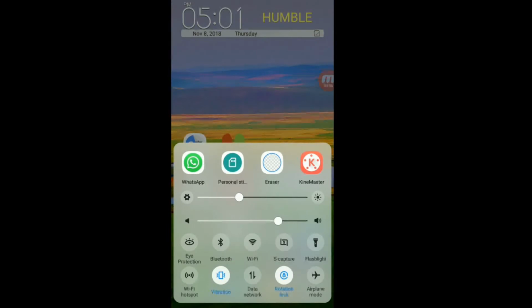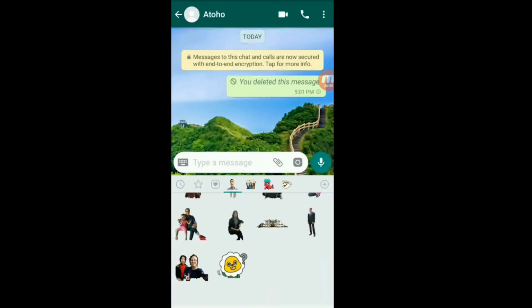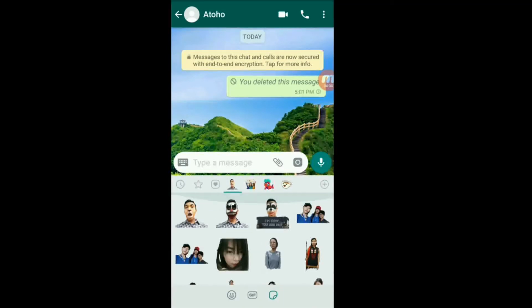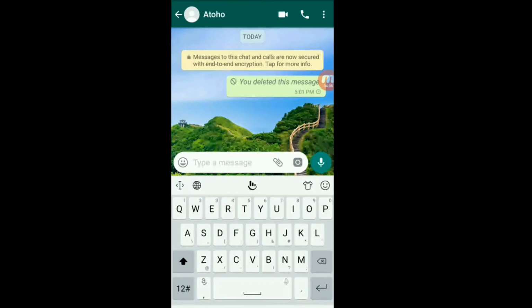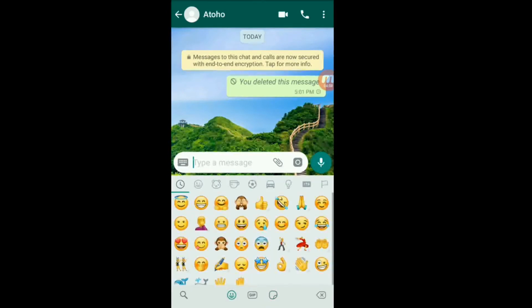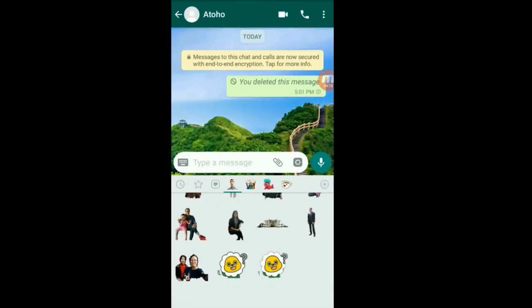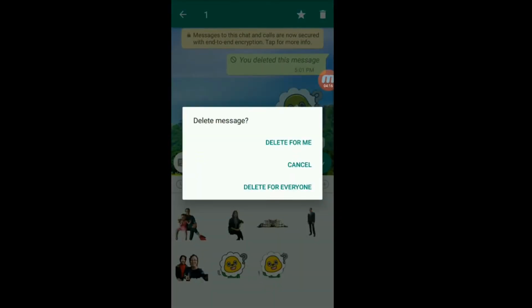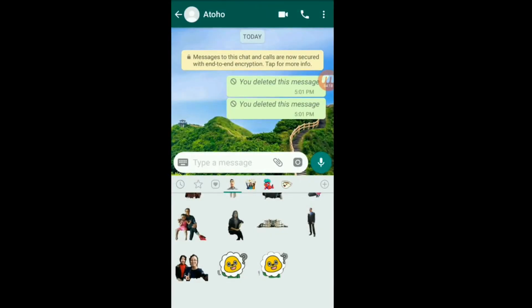That is why let me turn on the internet and check it once again. Okay, so I think it is back. Let us see. Yeah, it is back. You can see here, I can send it to him. But before sending it to him, let me just delete it. And that's all. Okay, so that was all about how to create your personal WhatsApp stickers.